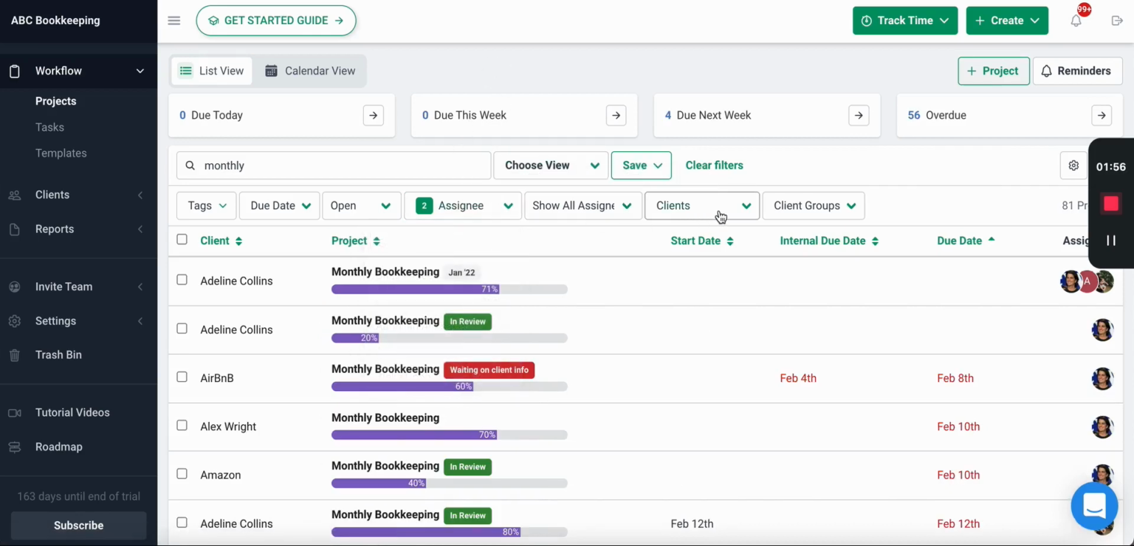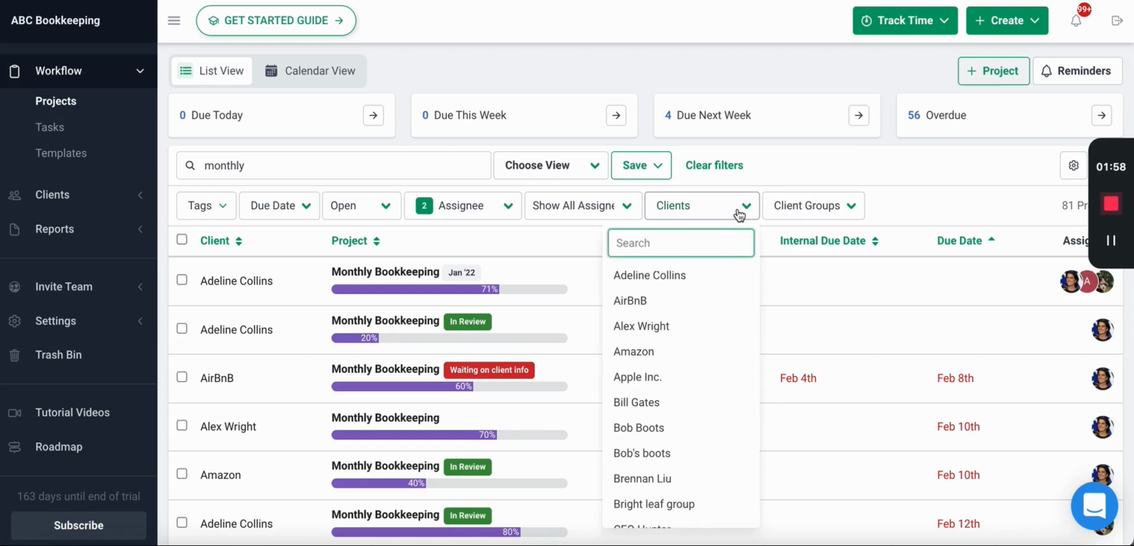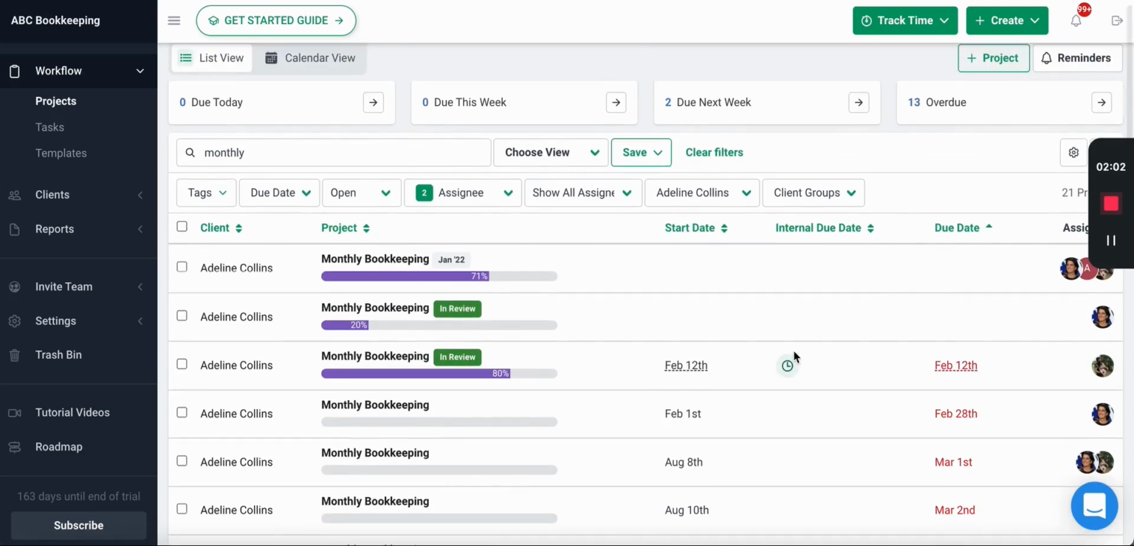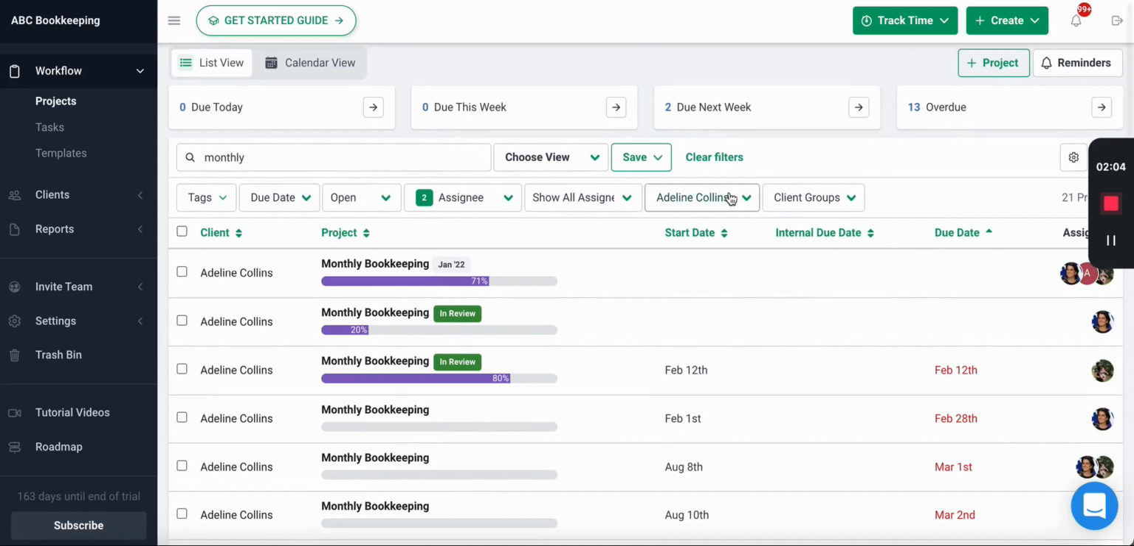You also have the ability to view work by client. So if a client calls, you can quickly search for their name and see the work for that specific client that you're working on and get a status update.